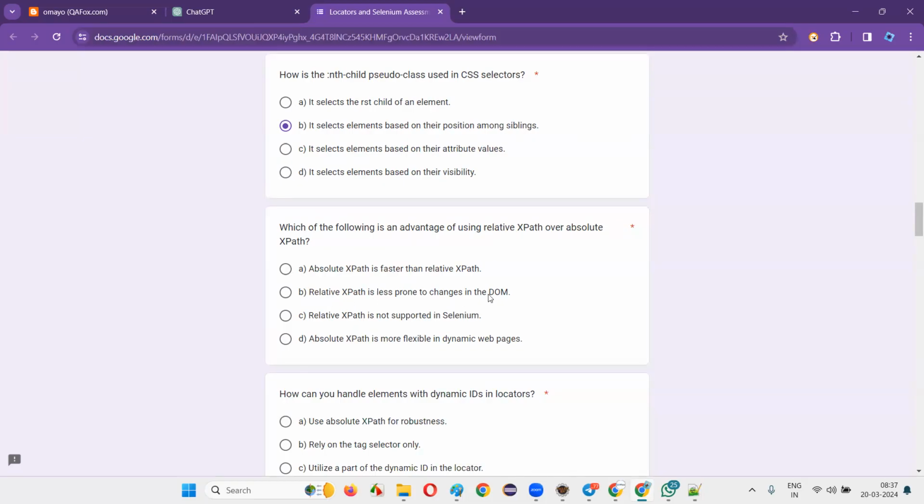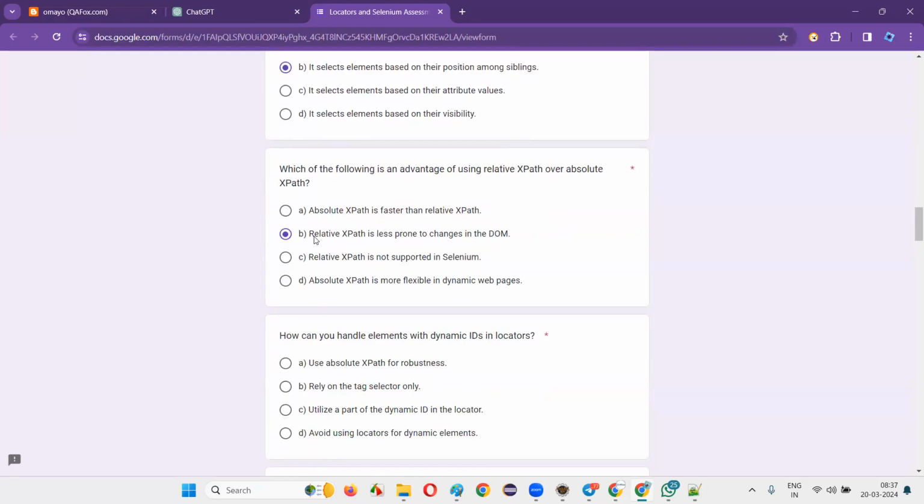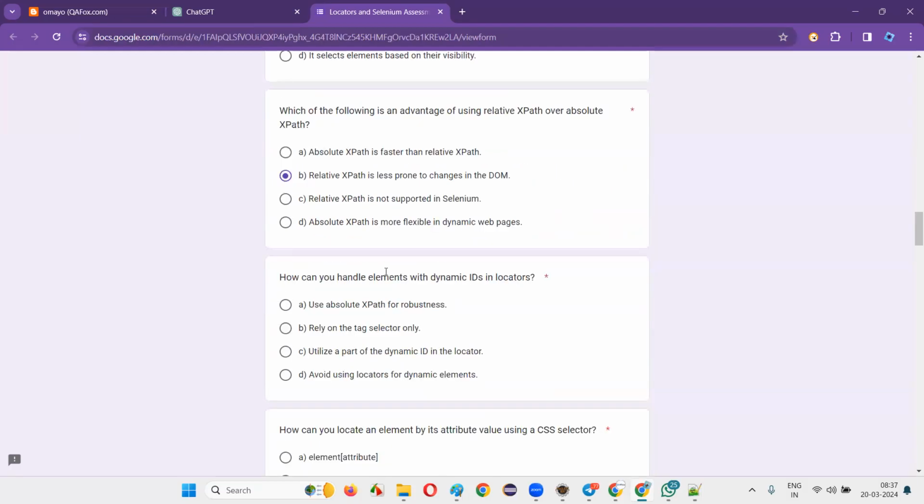Relative XPath is less prone to changes in the DOM. Yes, correct. Relative XPath is not supported in Selenium. Wrong. Absolute XPath is more flexible in dynamic web pages. Wrong. Relative XPath is less prone to changes in the DOM. For small changes on the UI, relative XPath doesn't change. It's reliable when compared to absolute XPath. That is a major advantage of relative XPath over absolute XPath. So B is the answer.